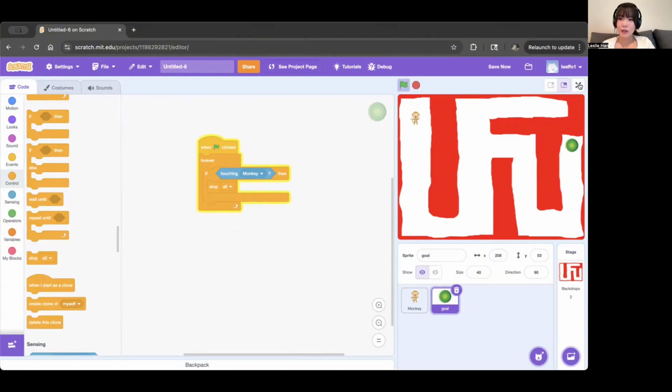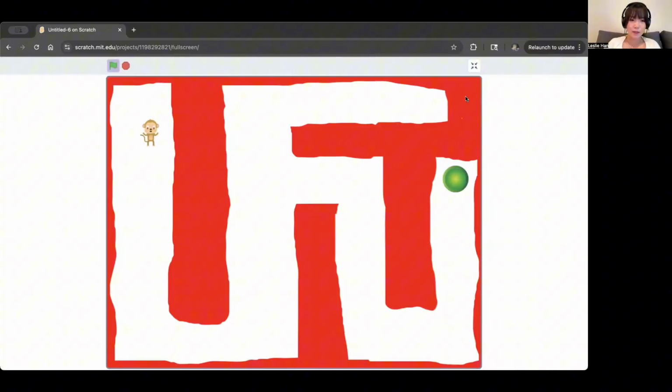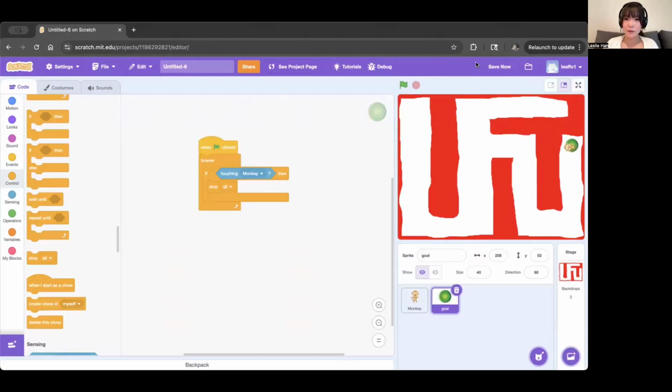Okay, so let's see if this works. So our monkey is moving through the maze. And as you can see, it can't move through these red walls. And it squeezes through. And it finally reaches the green button and our game ends. Perfect. So that's the simple version of our maze project.